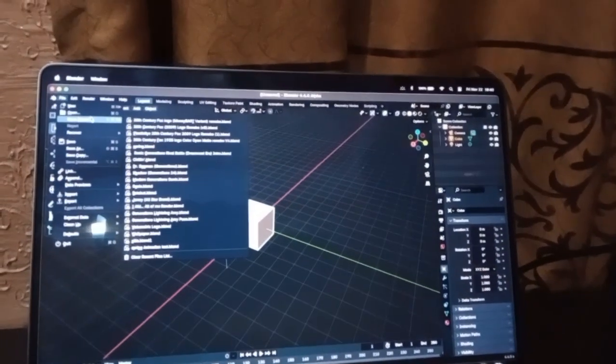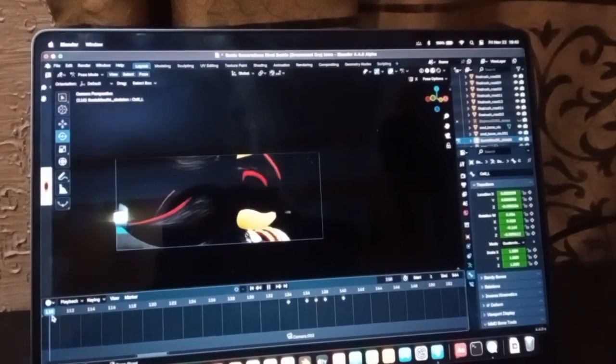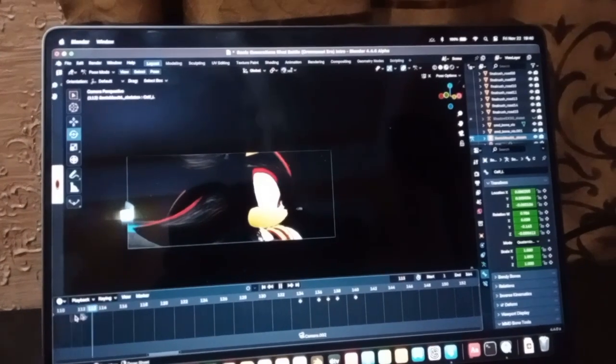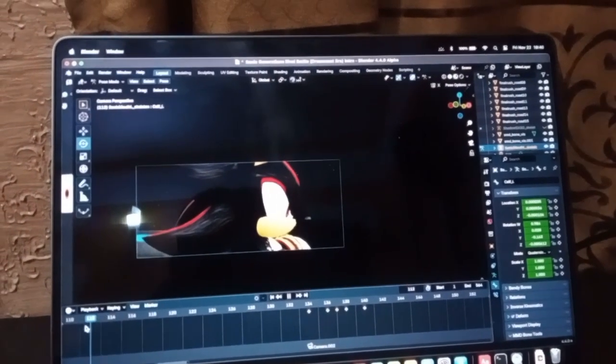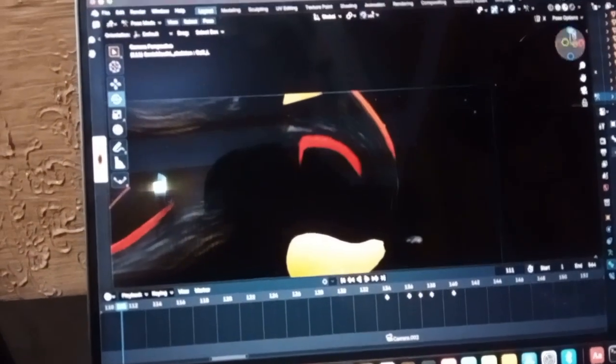So, most of my Blender projects and other Blender stuff that I either downloaded or just saved would be on this MacBook. So this could help me at least faster.